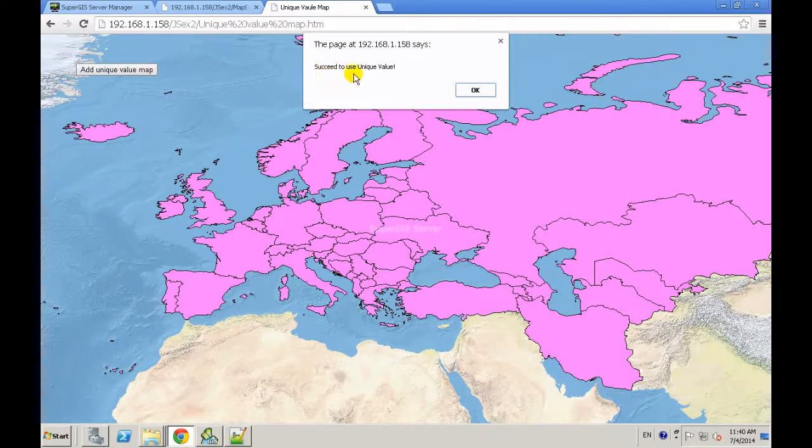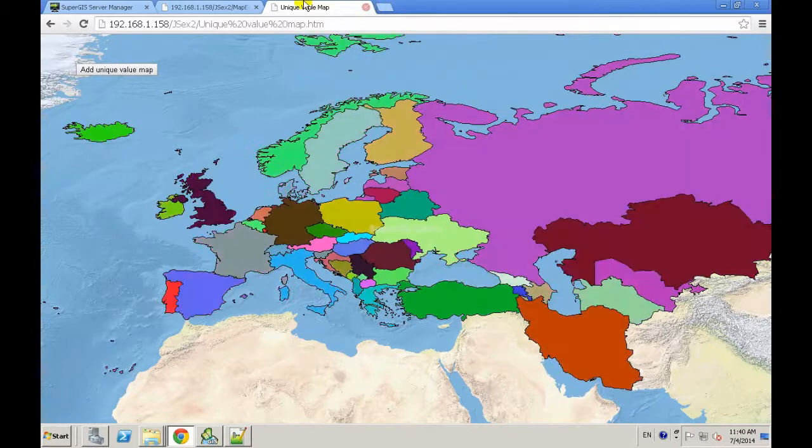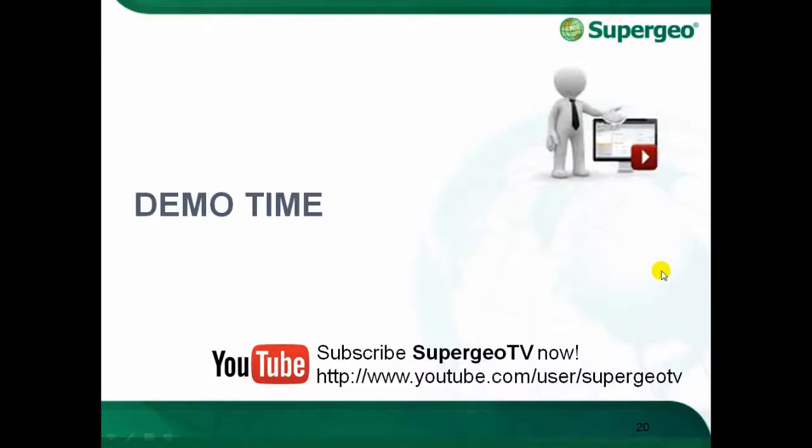There will be a message to inform the users that now we have succeeded in using unique value. And then the map will be changed to use different colors to represent different countries, just like what we saw here. So this is quite simple to apply the function for unique value. So that's all for the second demo to apply the unique value map. So now we continue.